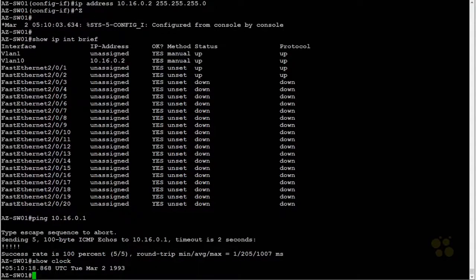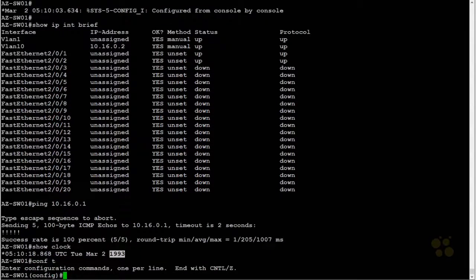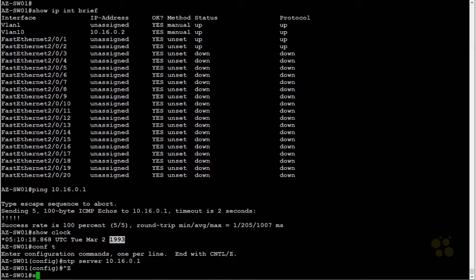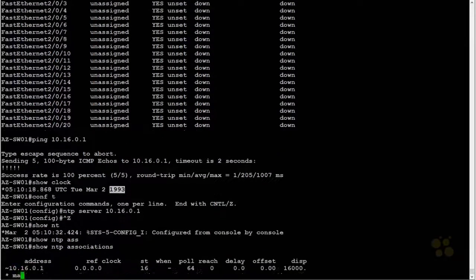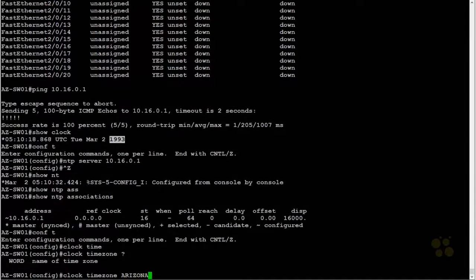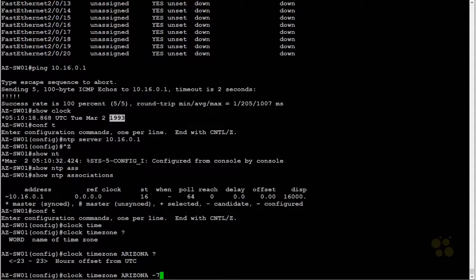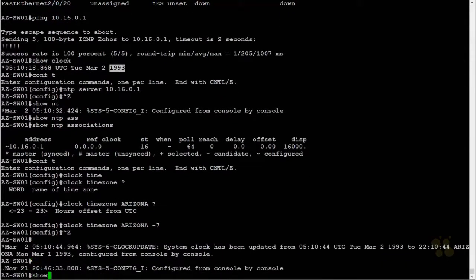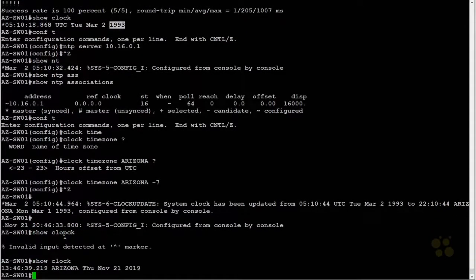Oh, man. We're going back in time. Global config mode, NTP server will be 10.16.0.1, which will be the router that we're working with. We'll do a show NTP associations. It's configured. Might as well go in here while we're here and do a clock time zone. We'll say Arizona with a -7 offset. Looks good. So the clock is updated. Show clock. We are in Arizona.